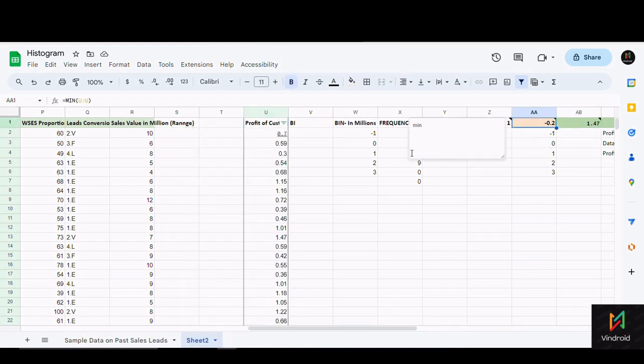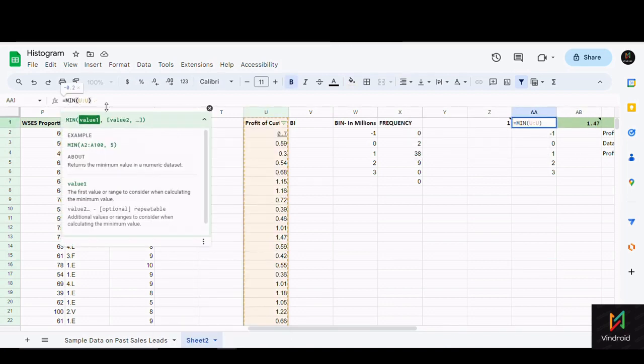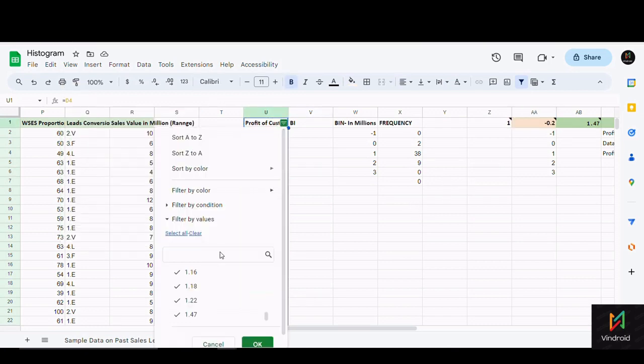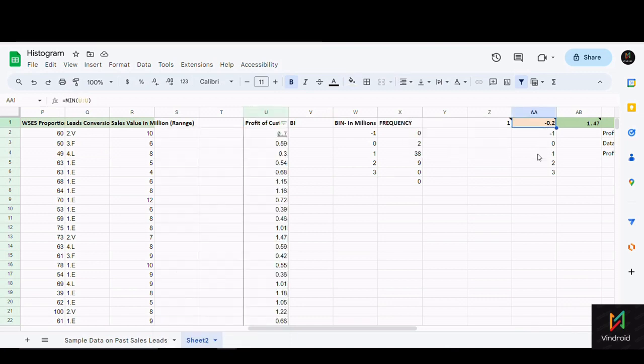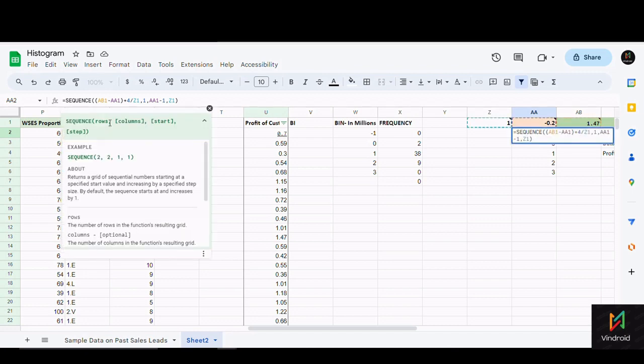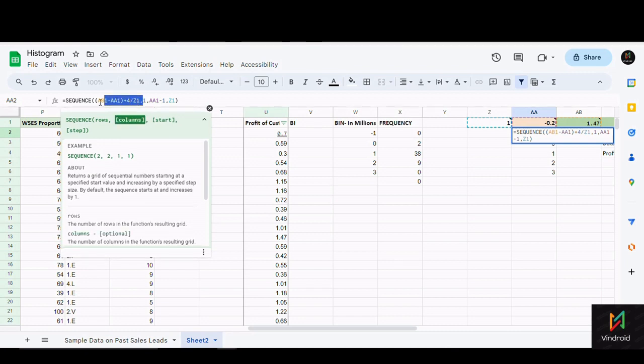And what is the minimum value? That will come from minimum of U2 to U. What is the minimum value here? Just filter here, and you can see the minimum is minus 0.2. So what it does is sequence AB minus A1. I am just calculating the row here because it has to be the row. So this is the row parameter here. Till here it is a row only.